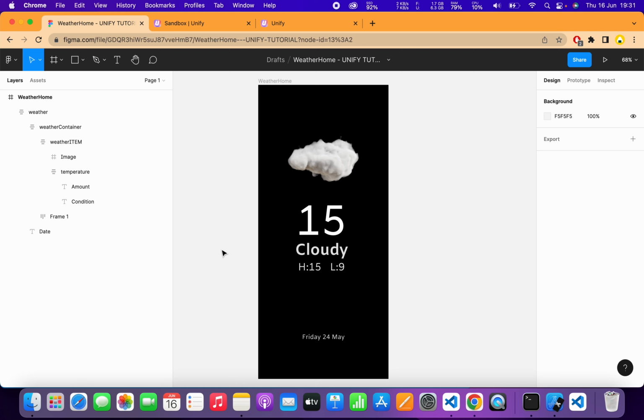So here I've just set up a simple basic Figma file. This is a weather app. So you can see the weather is 15 degrees, cloudy with a high and a low and the date. So what this will do is that it will convert this actual frame into an app, and it only takes one click. That's how powerful it is to get the React Native code.